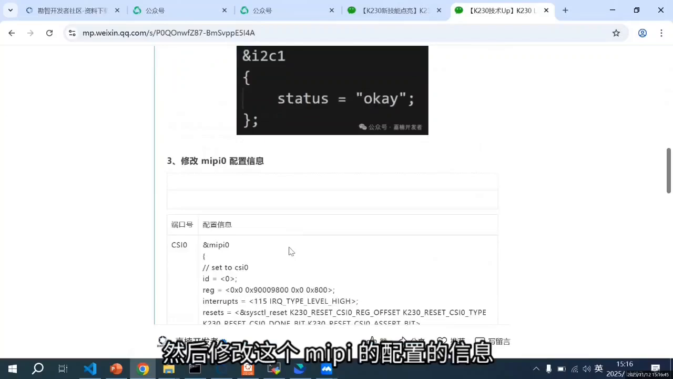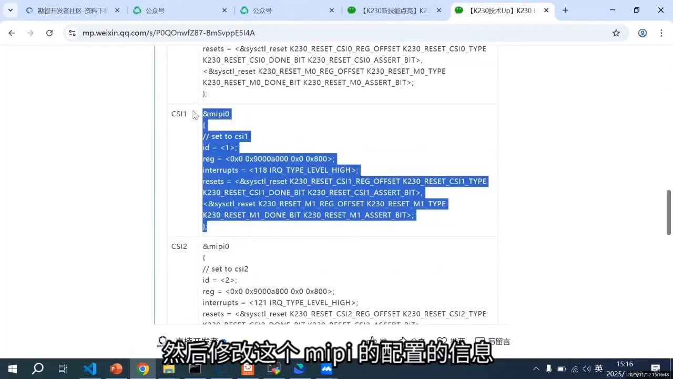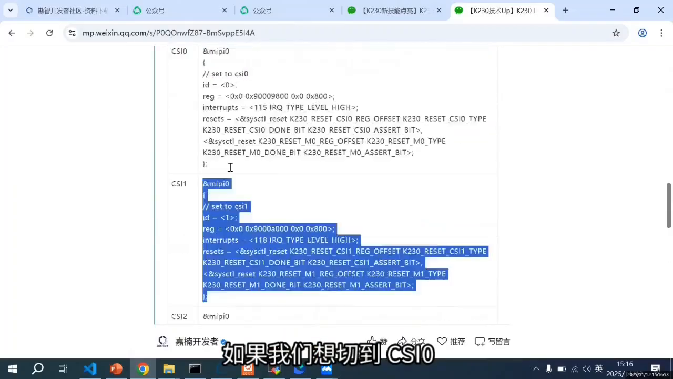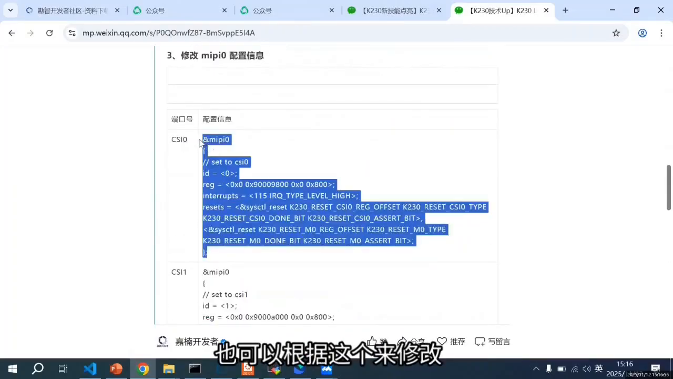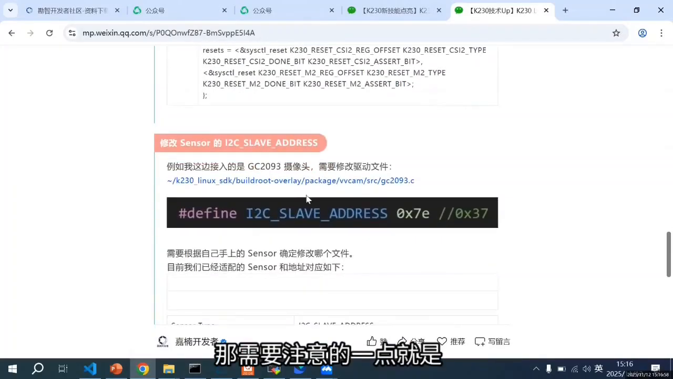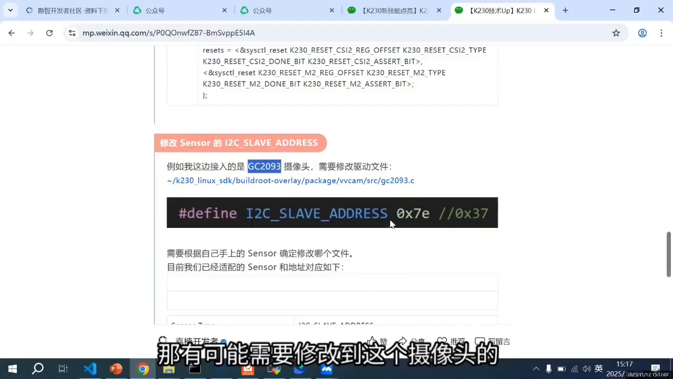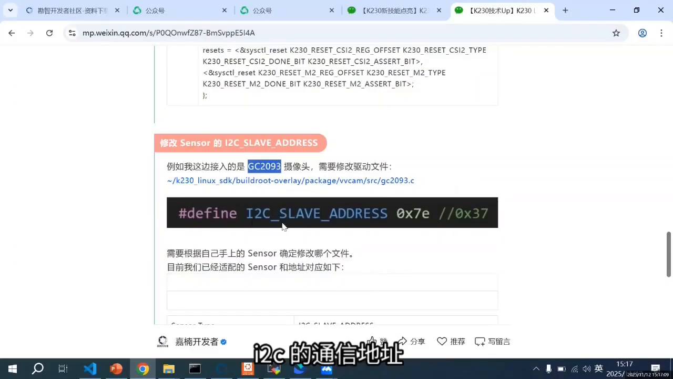Then modify the MIPI configuration. For example, if we use CSI1, we modify it accordingly. If we want to switch to CSI0, we can modify it here as well. One thing to note is, I'm using the GC2093 camera, so we may need to modify the camera's I2C address.